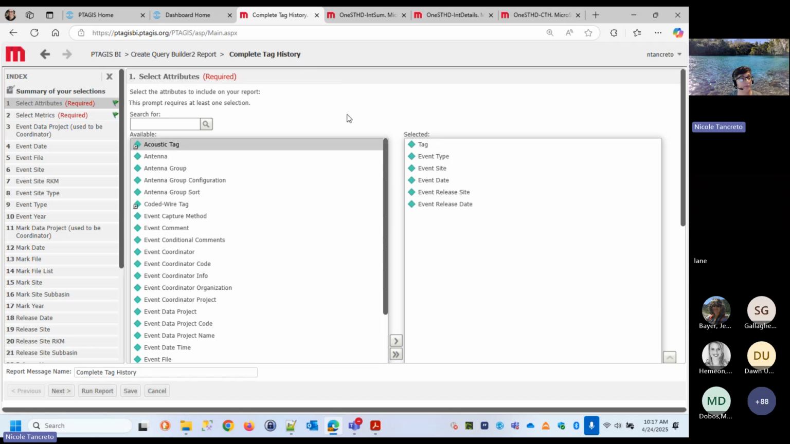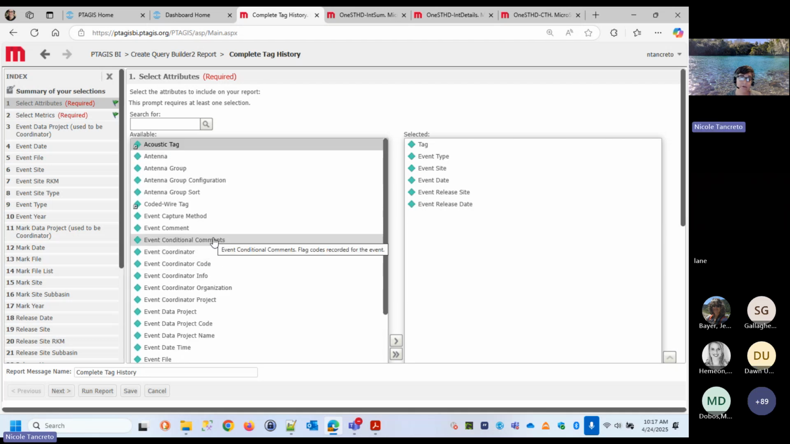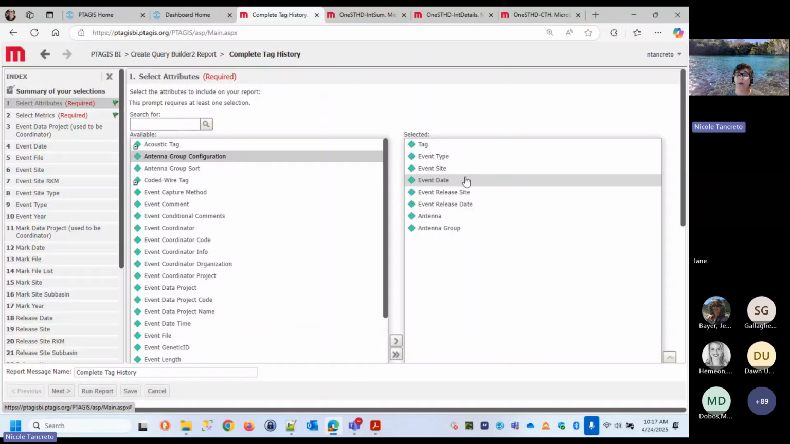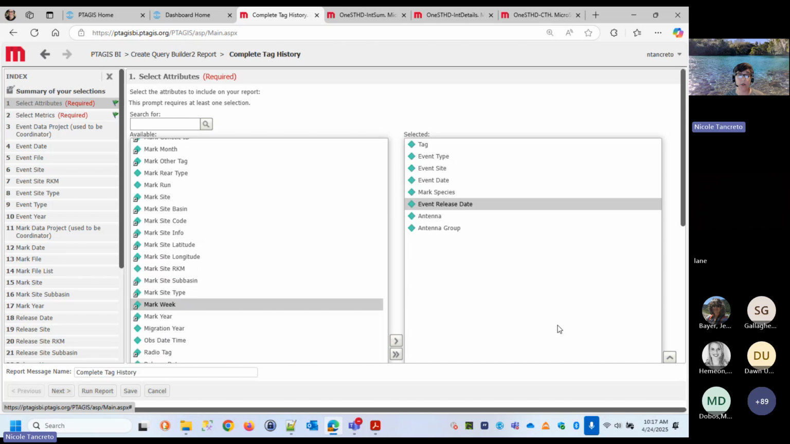So over here on the left, we have an index, and these are the tools that you will use to build your query. The first one is to select the attributes, which would be the fields that will be included in your results set. Down here are all the fields that are available to include, and you can hover over them to get a definition. And over on the right are the fields that will show up in your results set. And you can add and remove things from the left and the right to get what you want.